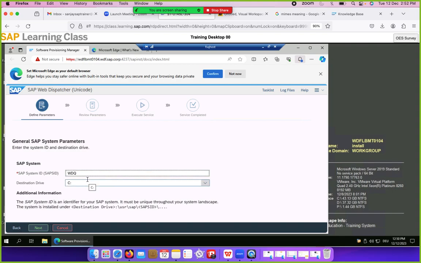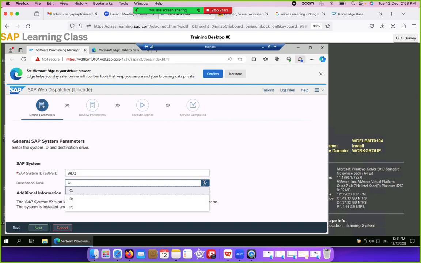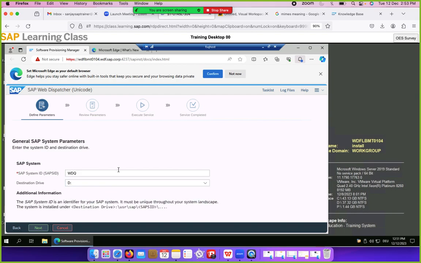So we are putting a different name. And the destination, like here, if I just want to put S4Q, it is possible. There is no challenge. Then the destination drive, D drive. We have to use it, because maybe the C drive doesn't have the space.